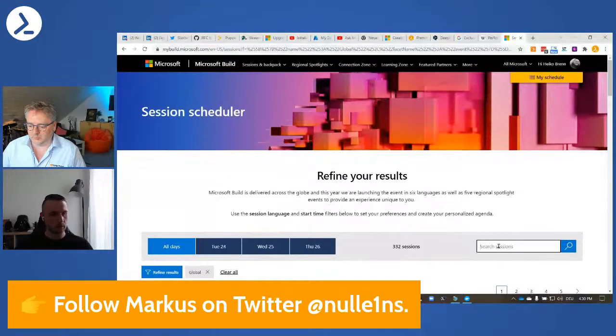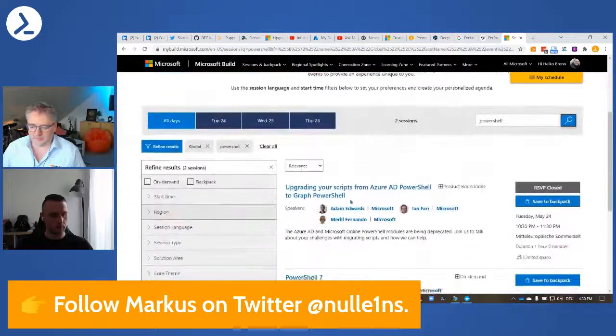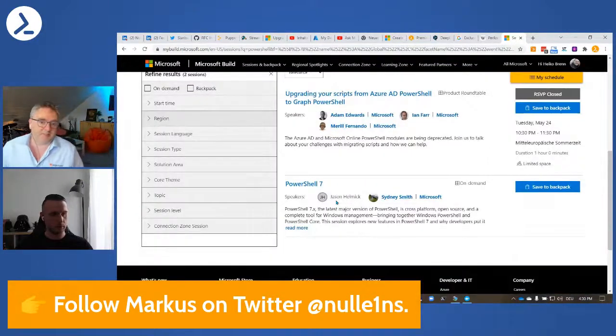If you look for PowerShell in the session catalog, you will see there are two sessions. The one that you mentioned is the one for PowerShell 7. I think it gave a good overview about where PowerShell comes from, where it is right now, and also about the things that they're planning to do. At the end, there was one slide, in small font, with all the things on their roadmap, the things they're working on and want to publish in the next couple of months. This was really impressive. A lot of things that they're working on.